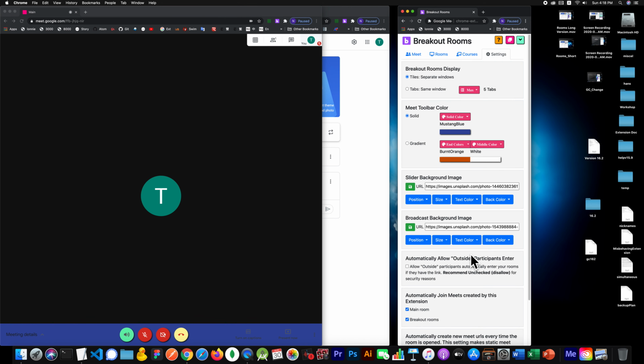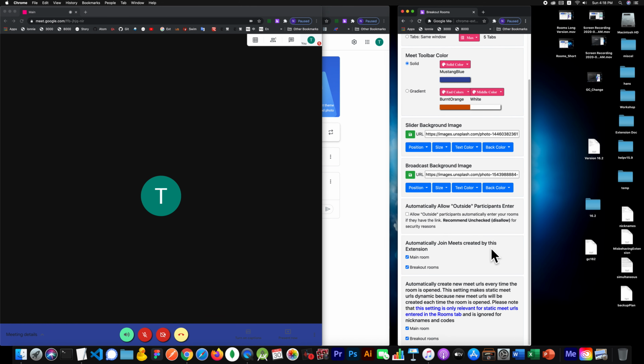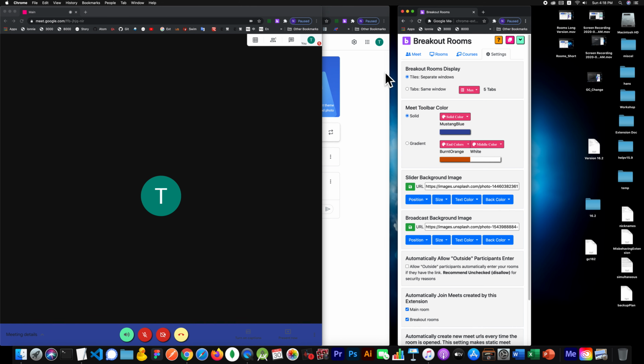All right, so that's it for the settings. It's pretty basic stuff. I'm going to add some more stuff to it later on, but that's the current status.